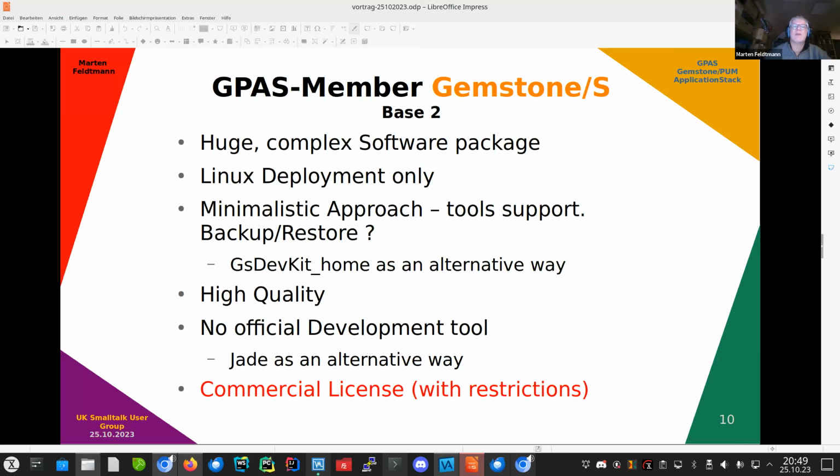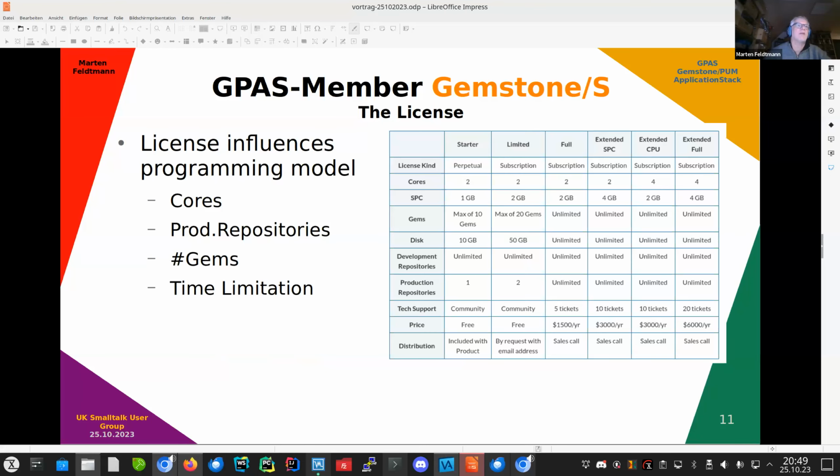And I want to talk about this one because sometimes I'm really getting angry. These are the easy licenses you get from GemStone. If you download GemStone, you get the starter license. This is a license which never ends. It gives you 1 GB of shared space, 2 cores, but you may only have one production repository. And you have only 10 gems, which means you have only 10 external Smalltalk virtual machines running against the stone. Some are needed by the system itself, and some are used by your application.